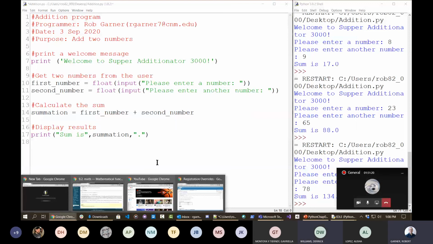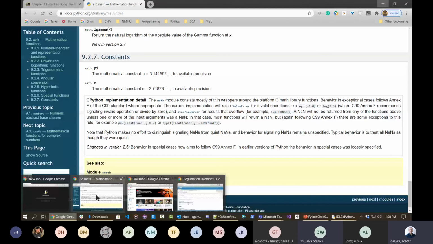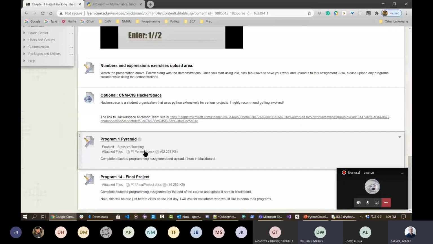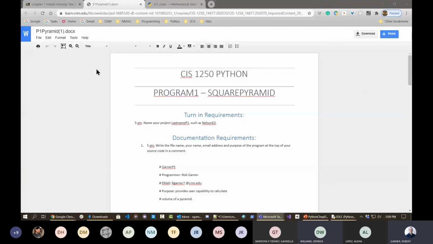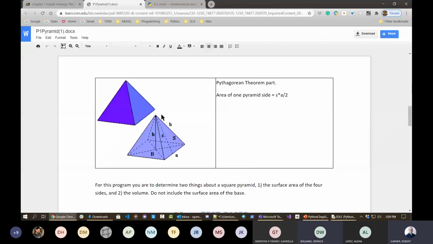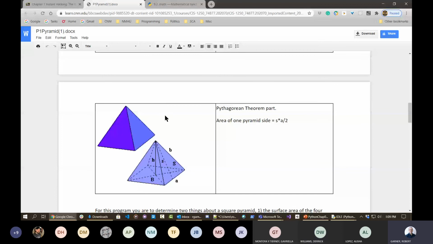So if we go to the bottom of the module here, under is the program you'll be creating. So using basically the same thing we just worked with, you're going to make a program to calculate the area and volume of a pyramid.